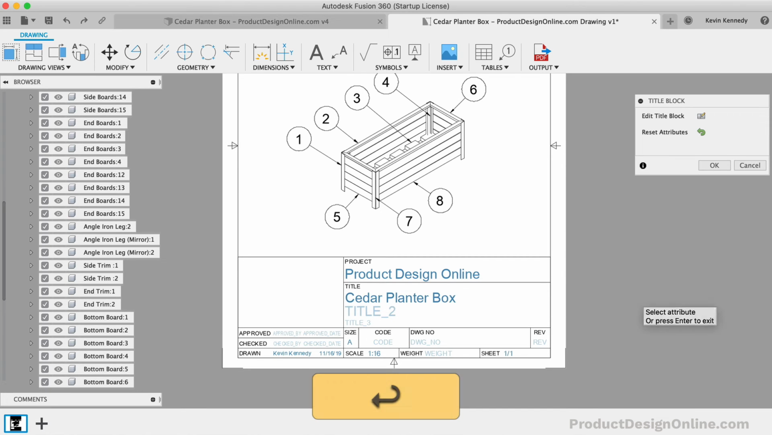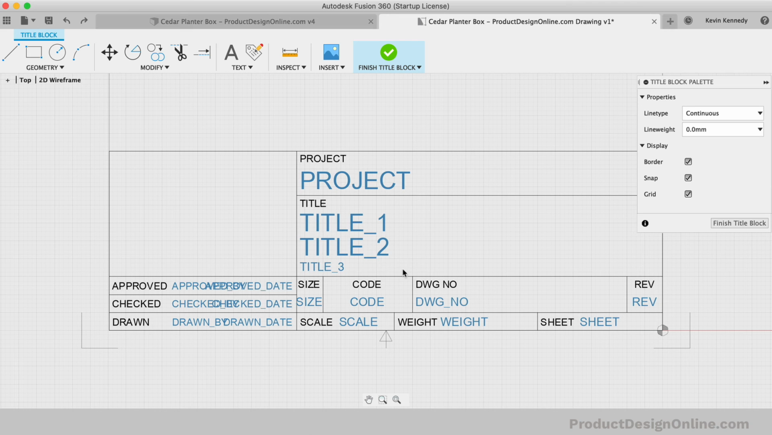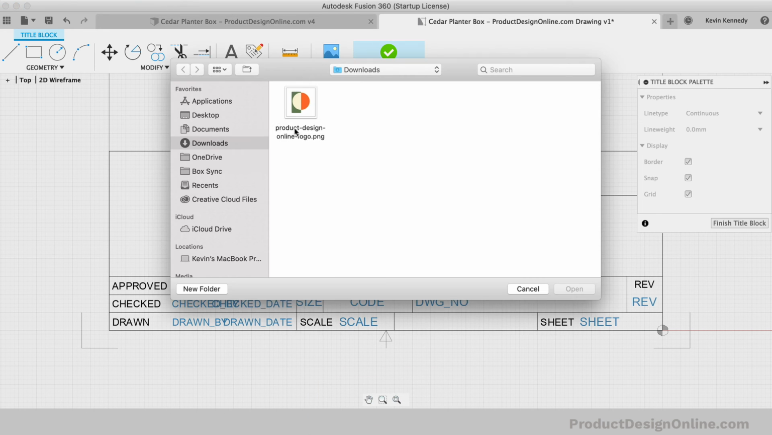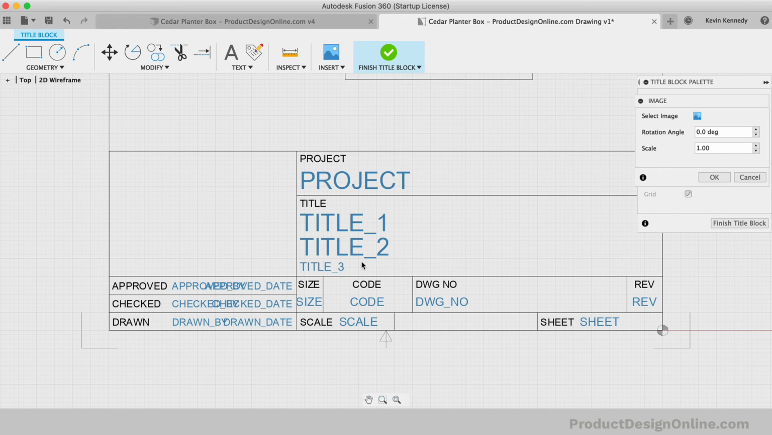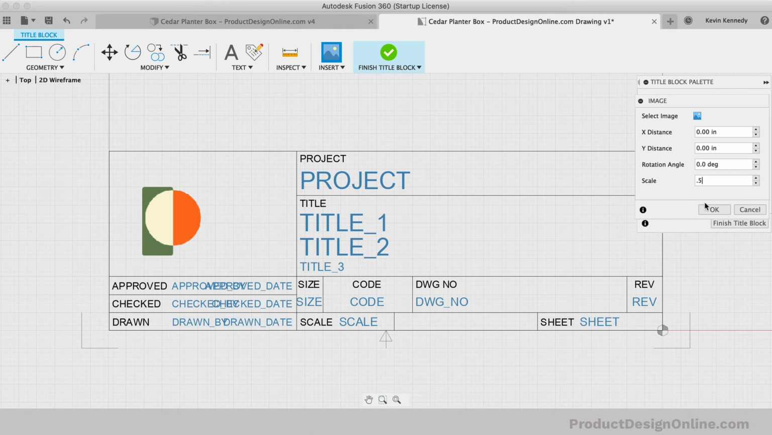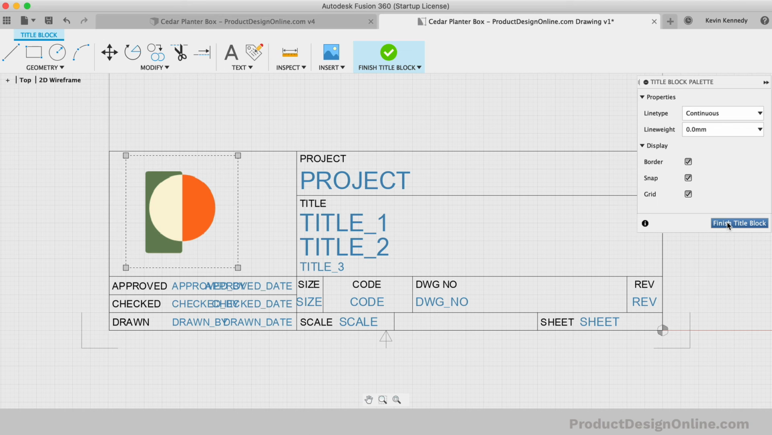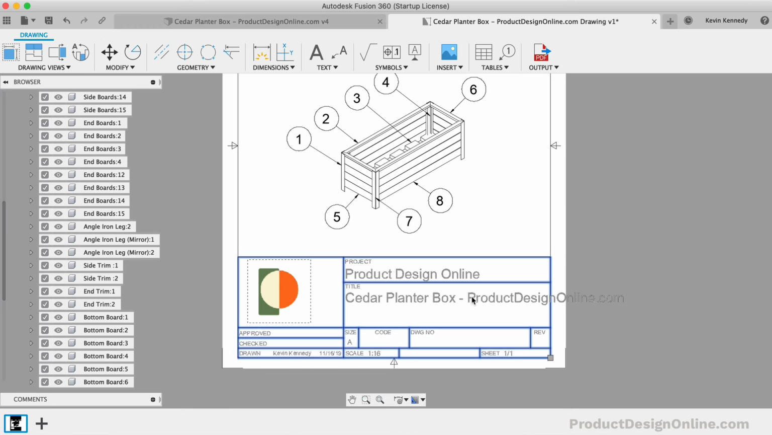If you would like to customize the title block even further, then you'll need to select the Edit Title Block option in the dialog. For example, if I don't want the weight to show up in my title block, then I can select the corresponding values and delete them with the delete key. I can also insert an image from the toolbar, select my logo, and place the image. And of course, you can scale the image and adjust the positioning if necessary. Once you're done with the title block, simply select Finish Title Block and all of your changes will take effect.